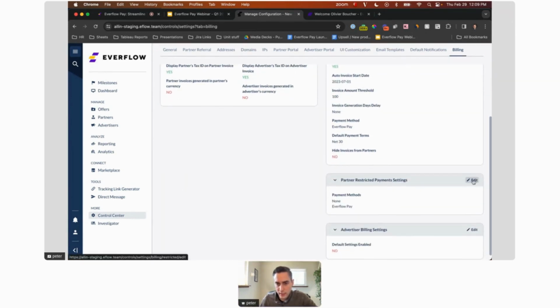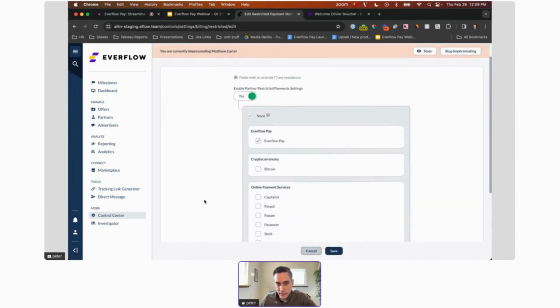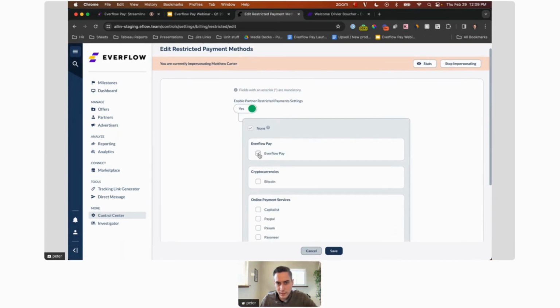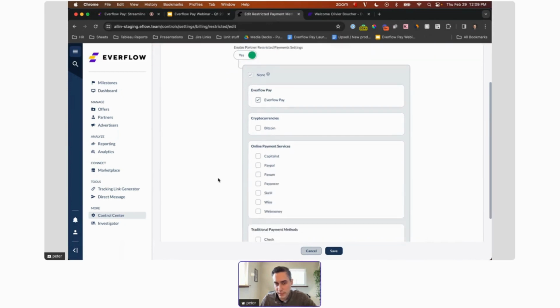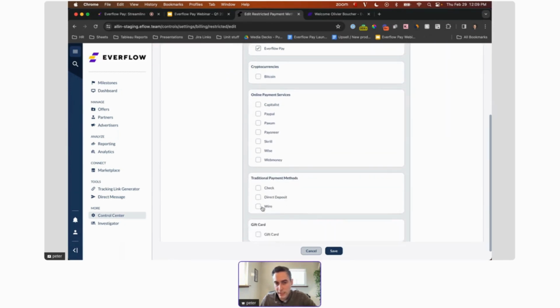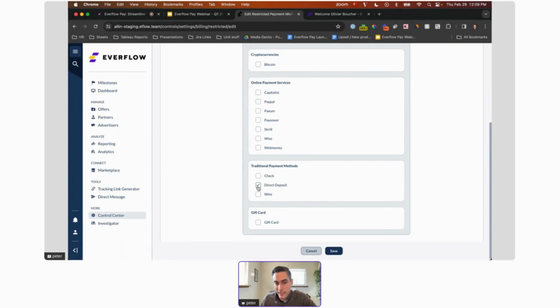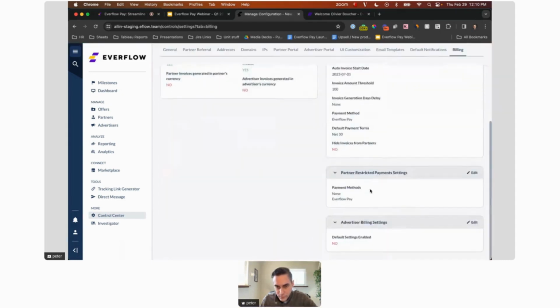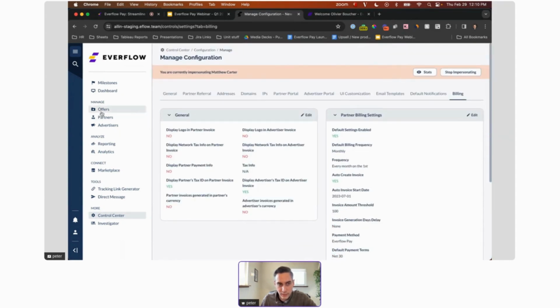Okay. The partner restricted payment settings are another thing to set. These are basically saying that partners cannot be paid in any other way except for Everflow Pay. That's what this means. If you select more than one here, it means that they can actually log into their account and select, I want to be paid with a gift card, right? And that might throw things off at the end of the month, because now you have to go back and tell them, no, you can't be paid with a gift card, or you can't be paid with Bitcoin. You have to be paid with Everflow Pay. So that's how all the default billing settings work.